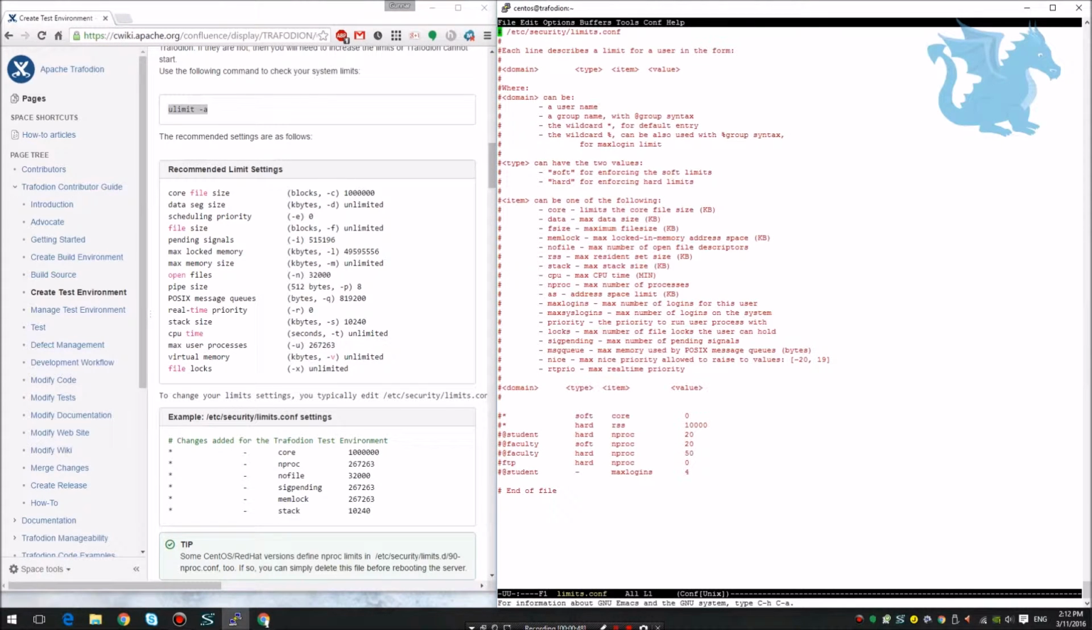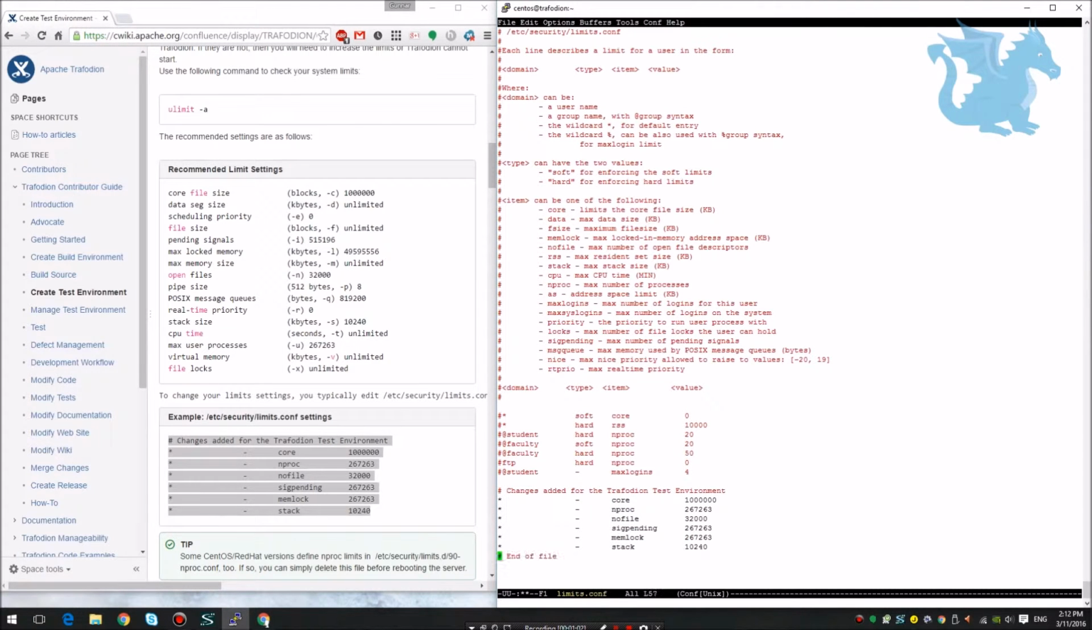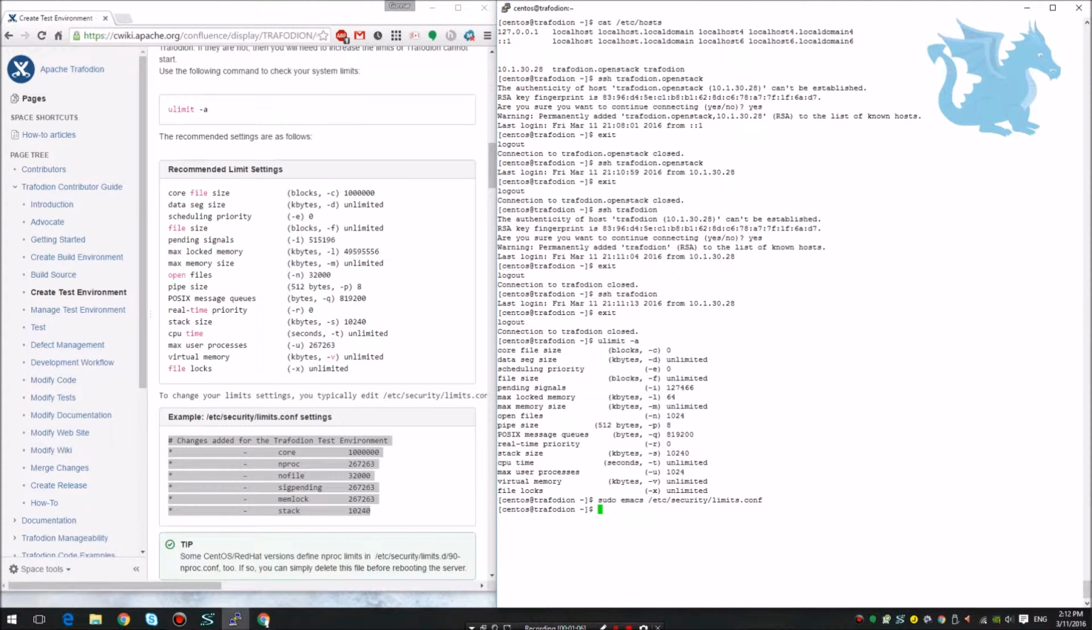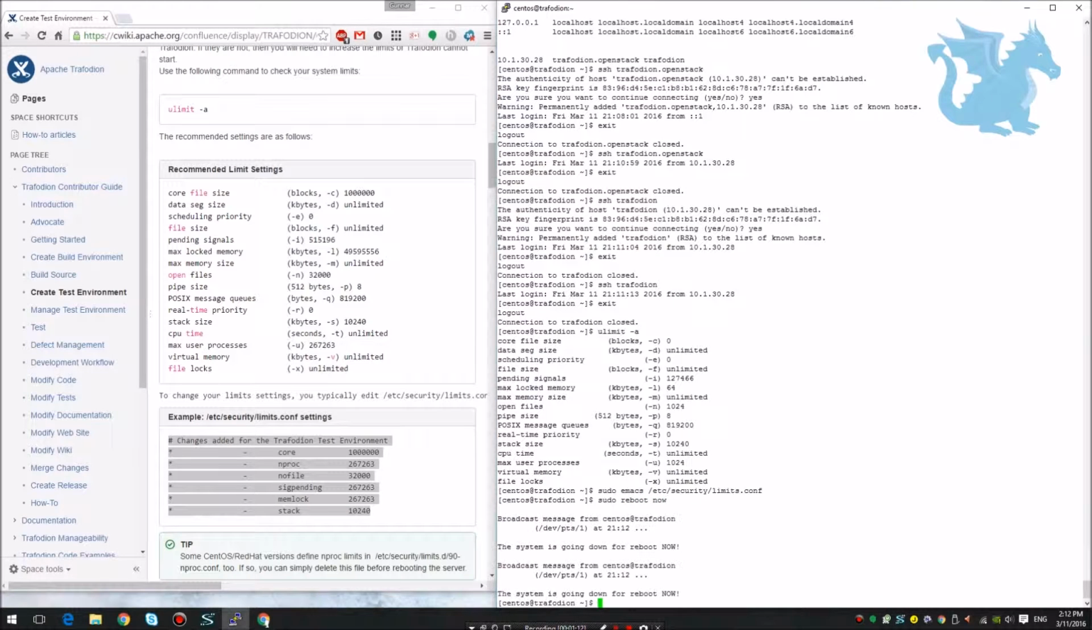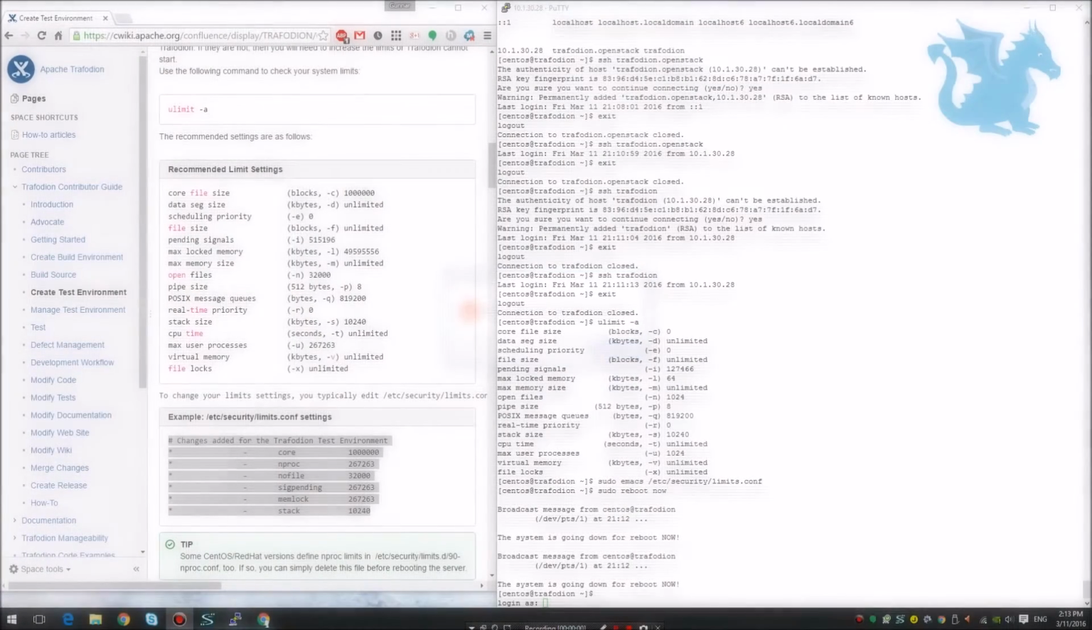In my case, this is a raw file, so it has nothing set up. So this happens to be adjusted to my environment, so you can simply copy this and then we paste it in at the end of the file, like so. And I save that. Now to make this take effect, I need to reboot the server, so I'm going to do that. And then we wait for that to complete.